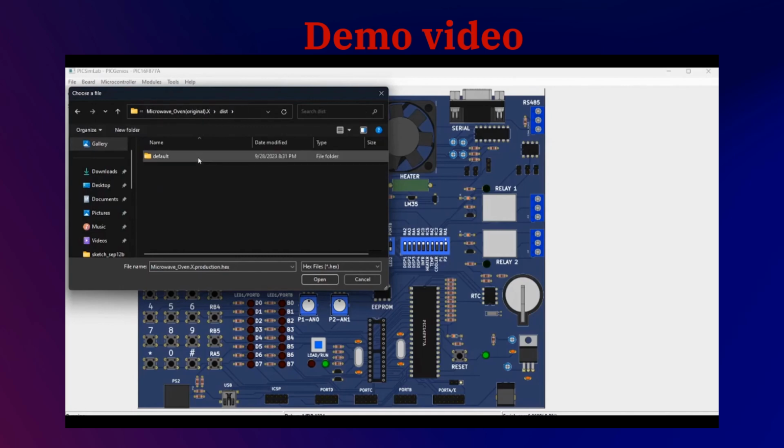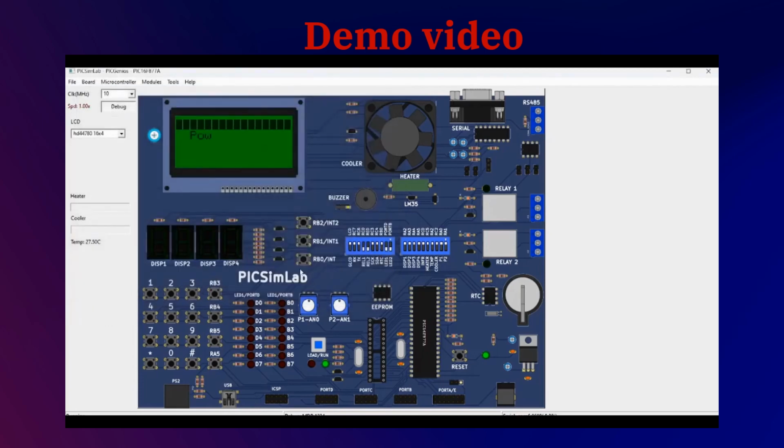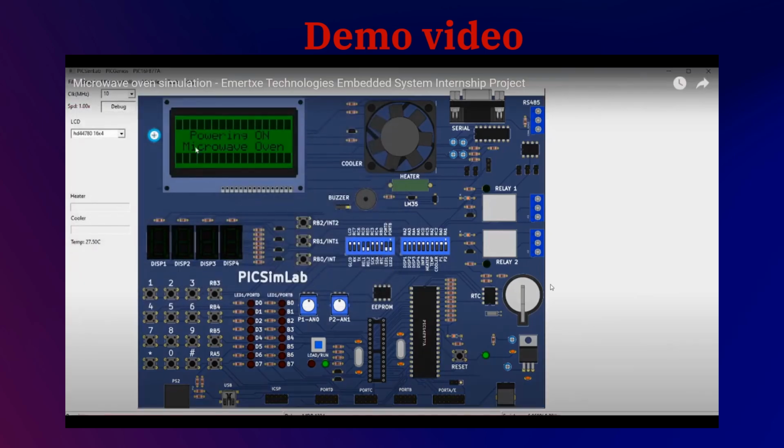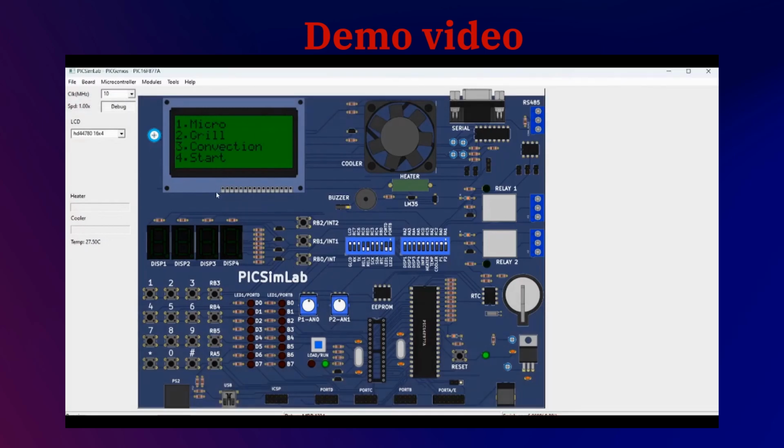You can check the path. Like micro, grill, convection, and start. There are the four options. We have to press one, power equal to 900 watt. Then we have to start. Then we have to enter some timer to start it.